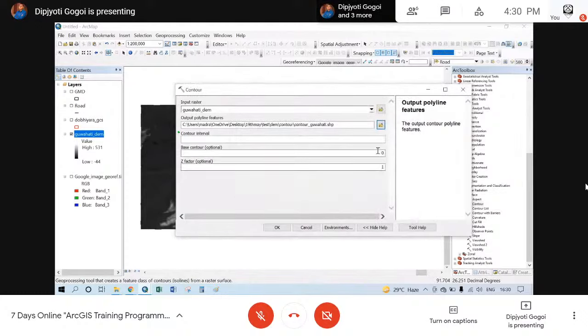Then save it. Now we have to give the contour interval, because as you know, one contour never intersects another contour. Each will have its own elevation, its own value. So we have to give the interval value. Means I want to generate with an interval of 5 meter or 10 meter, whatever you want, we have to give it here. Then we'll give 20 meter. Nothing else you have to do, just click on OK.